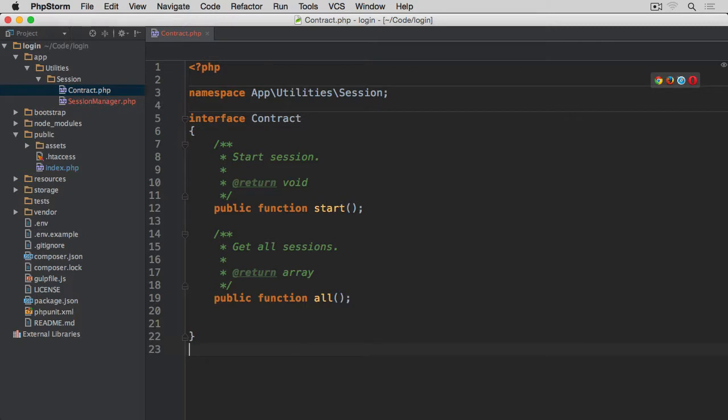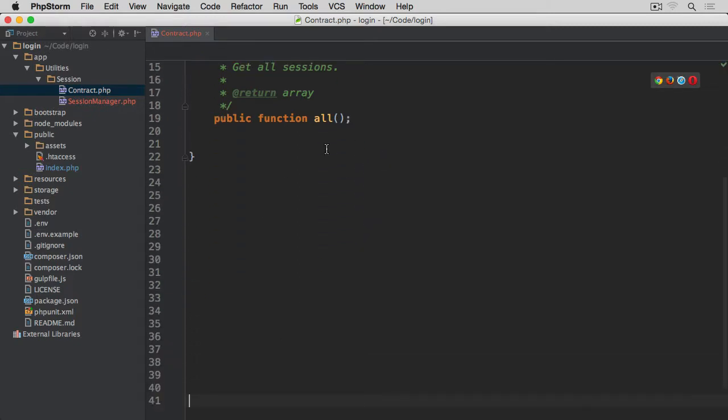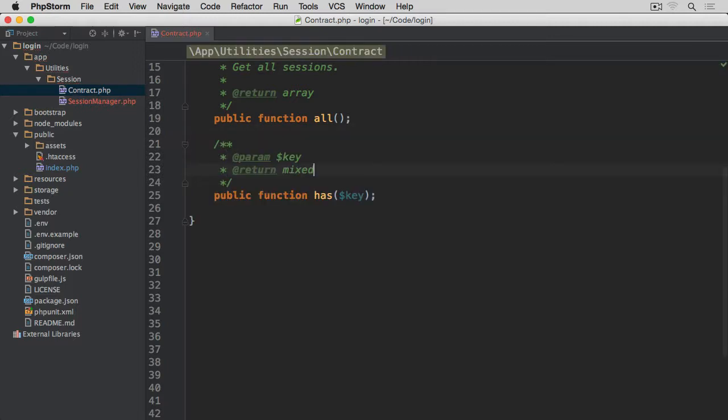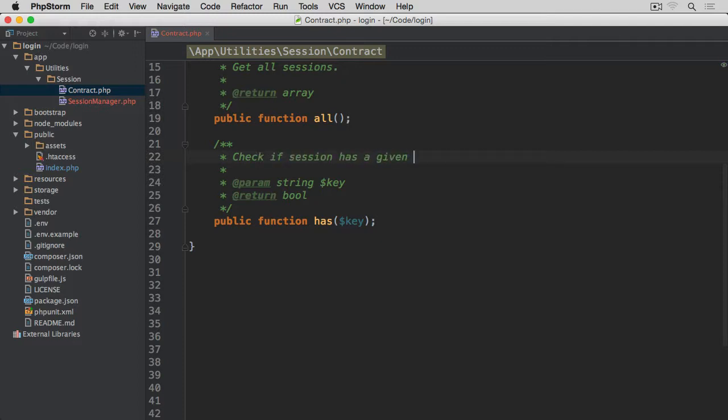Okay, next method, and let me just create a few new lines so we can shift it up a little bit. So next method will be the method which checks whether the key actually has been set within the session. So public function has, and it will take one argument, which is going to be the key. And the doc block will return boolean, either true or false, whether it exists or not. And the key will be of a string type. And summary for this method: check if session has a given key. There we go. So that's the has method.